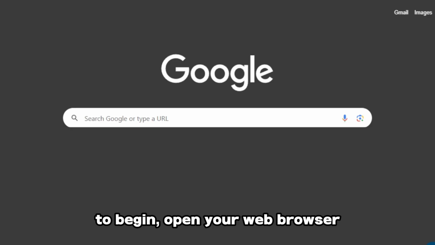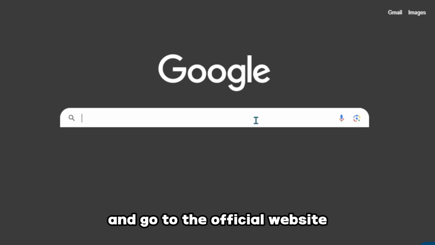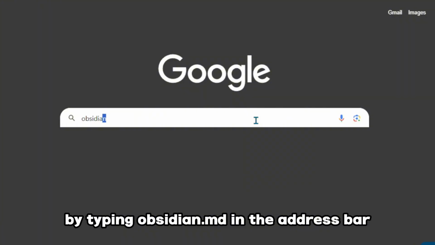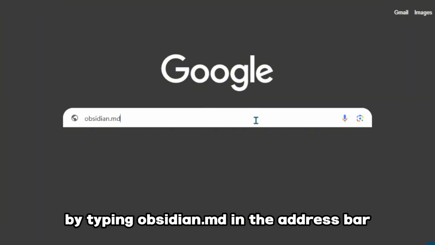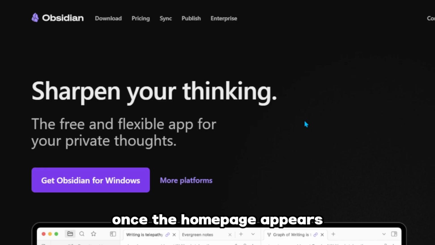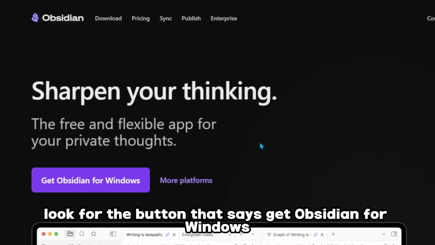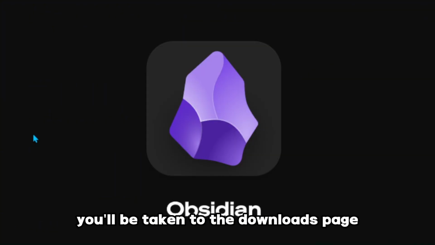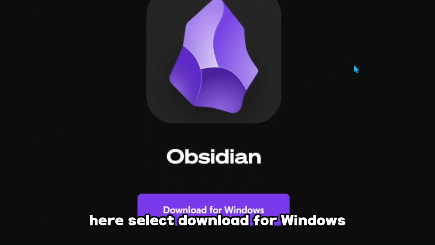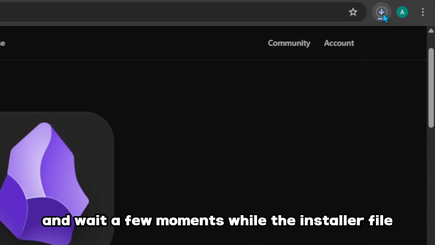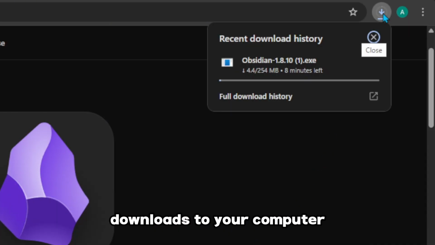To begin, open your web browser and go to the official website by typing obsidian.md in the address bar and hitting enter. Once the home page appears, look for the button that says Get Obsidian for Windows and click it. You'll be taken to the Downloads page. Here, select Download for Windows and wait a few moments while the installer file downloads to your computer.